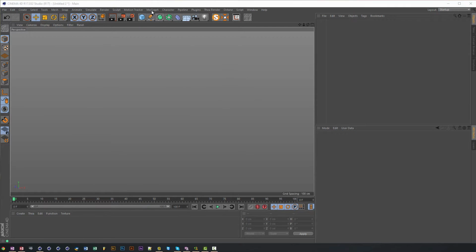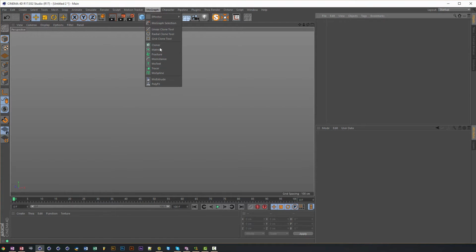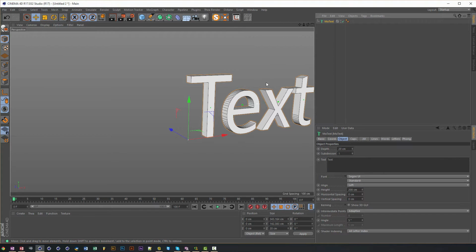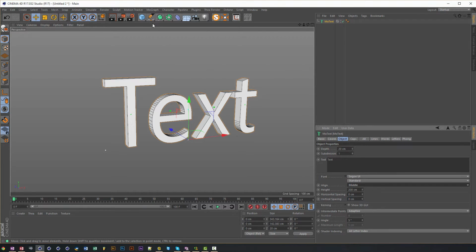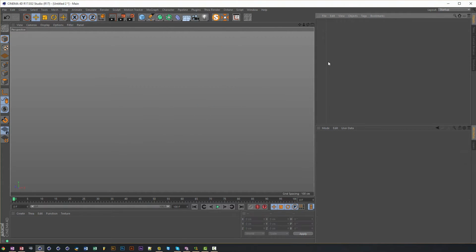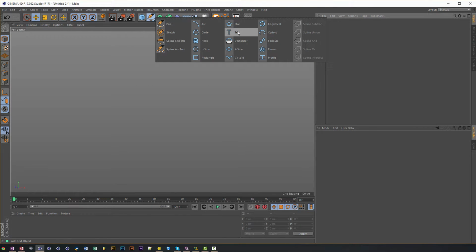And we start with a MoText. Of course, you can start with a normal text spline too. Doesn't matter. Let's start with text spline. So if you don't have MoGraph, you can follow this along too. So we start with a text.